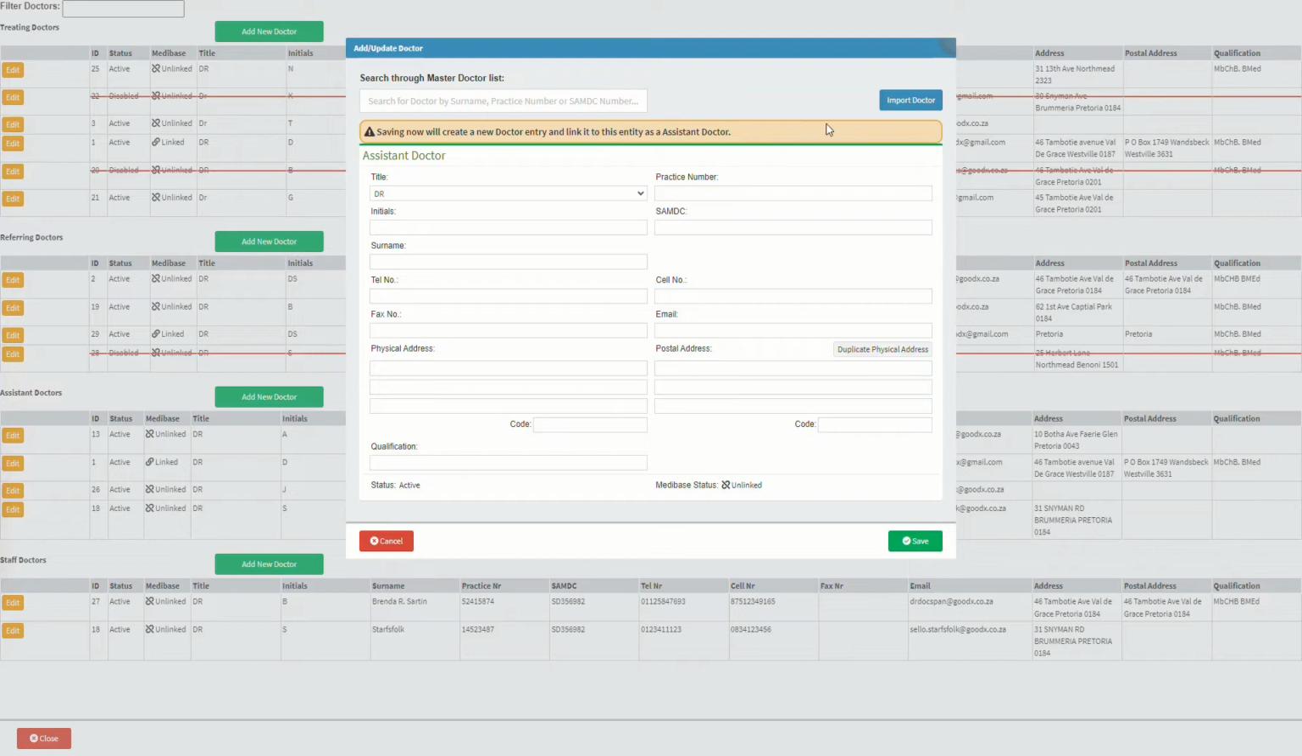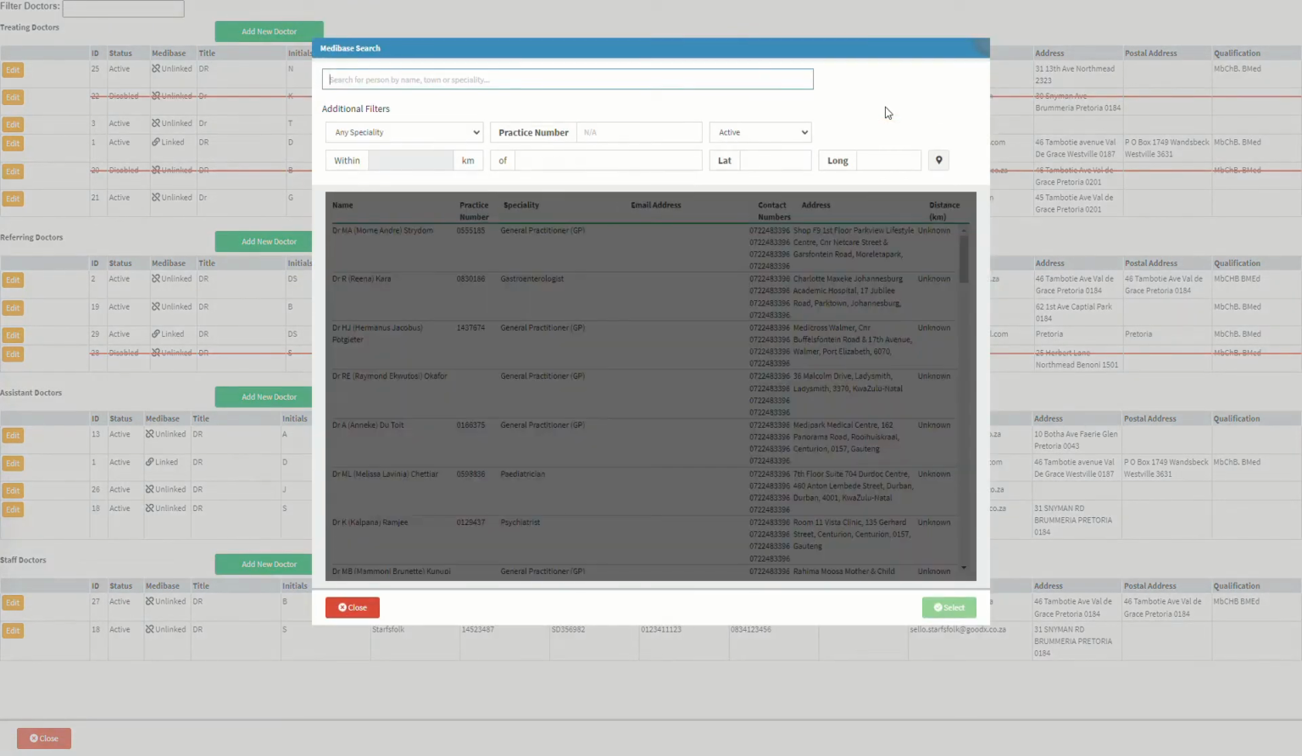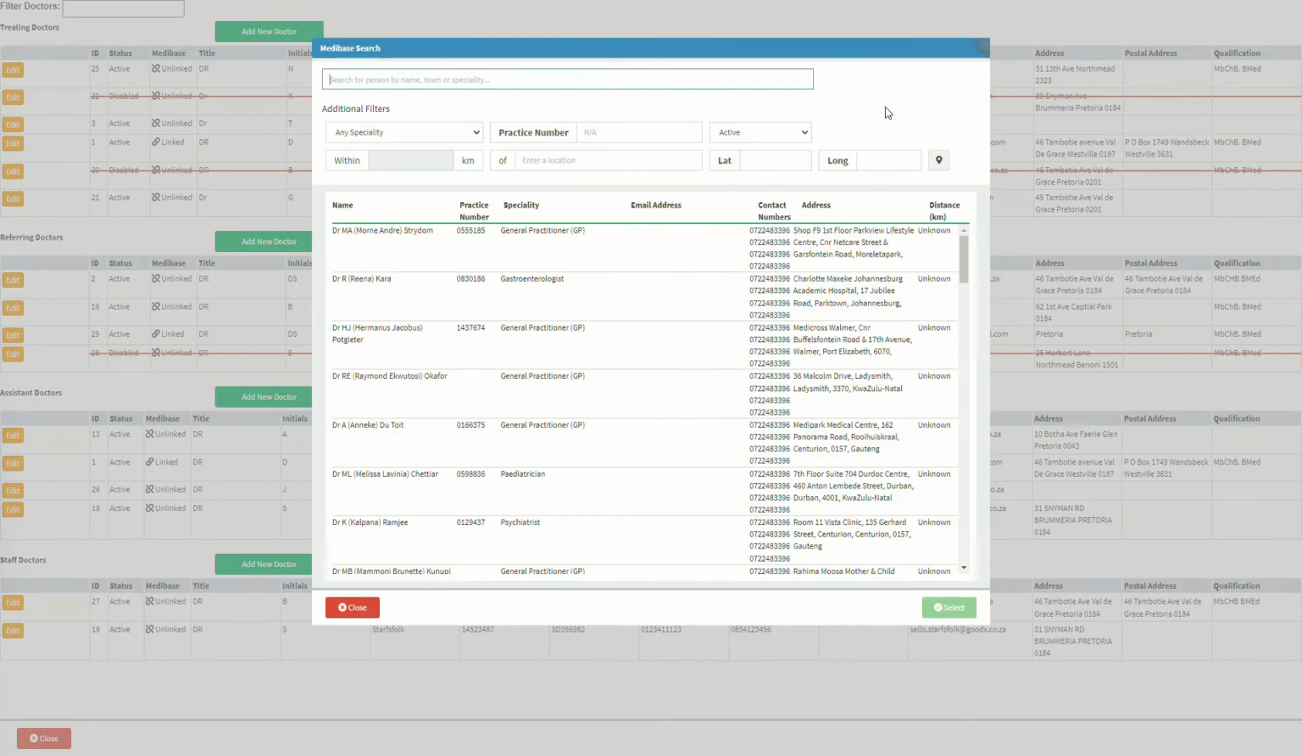At the top of the Add or Update Doctor screen, click on the Import Doctor button. The Medibase search screen will then open. For more information on how the Medibase list screen works, please refer to the Medibase list search user manual linked in this video's description. Select the desired practitioner by clicking on the line corresponding with their name.